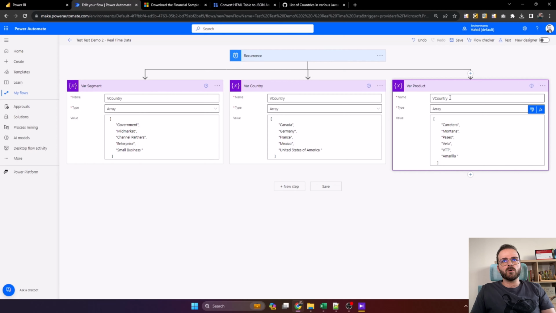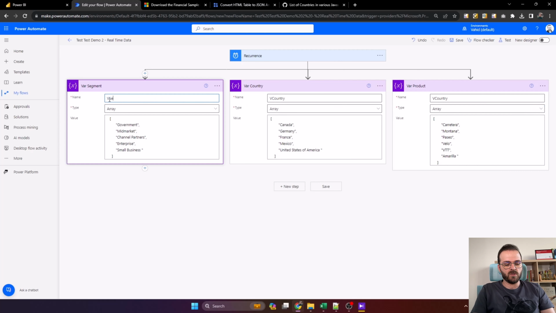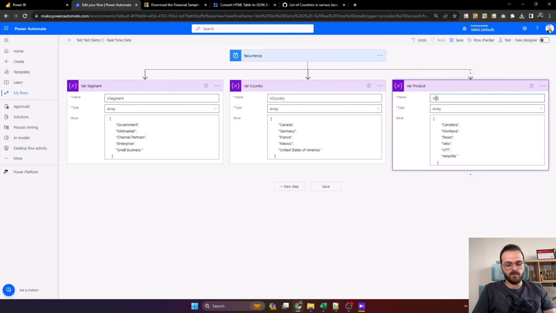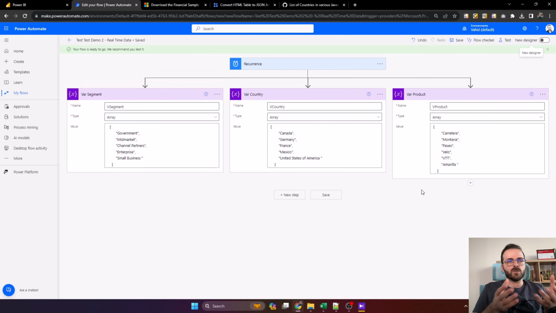So I created those 3 variables for those columns with text value. I named this one, let me change this one to segment. This one country is okay, and this is product, because we need to use those items. This is good. That's done. So now we have those items.